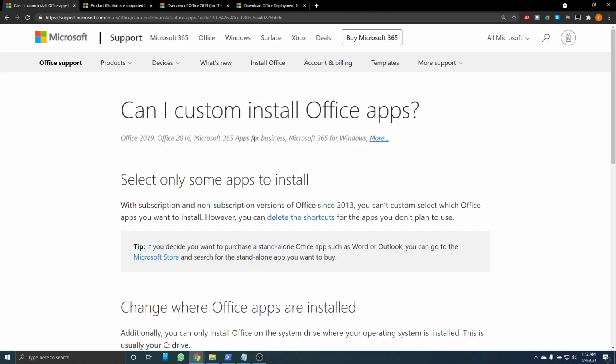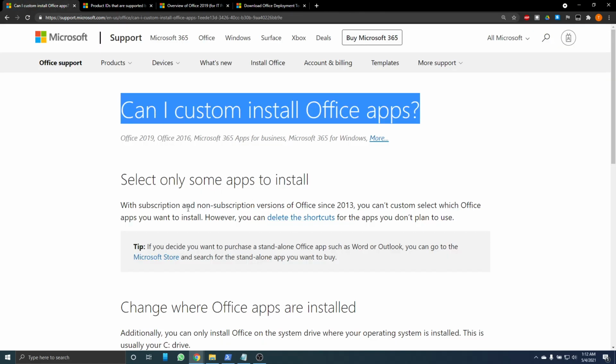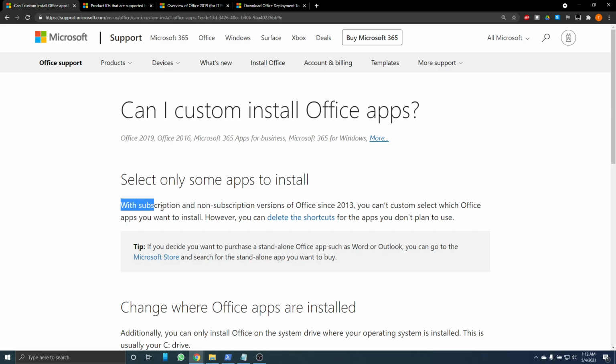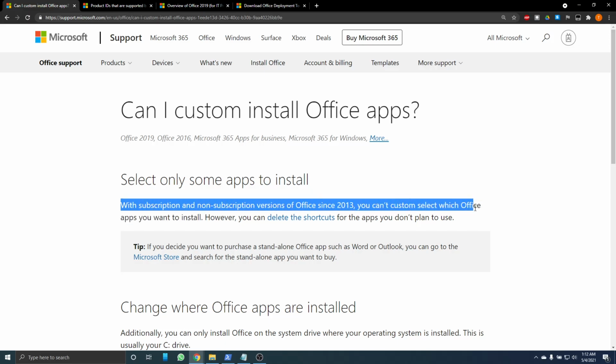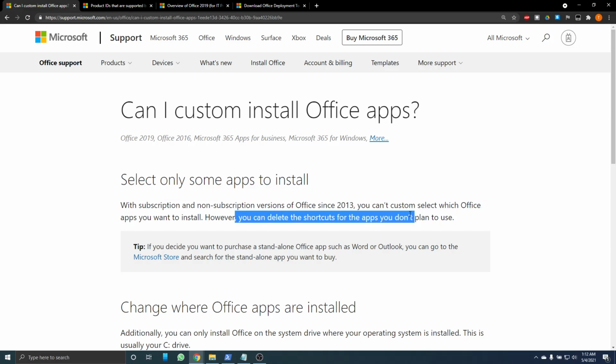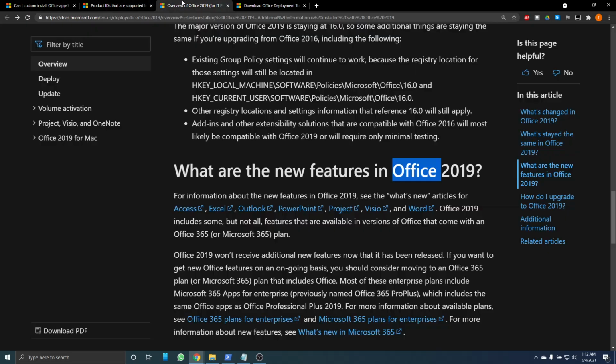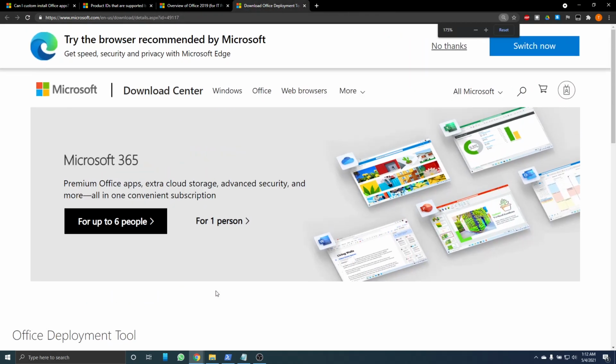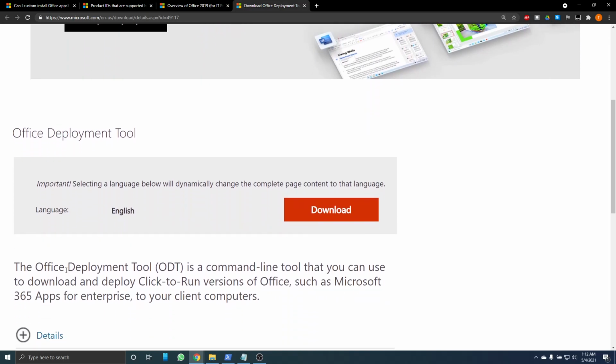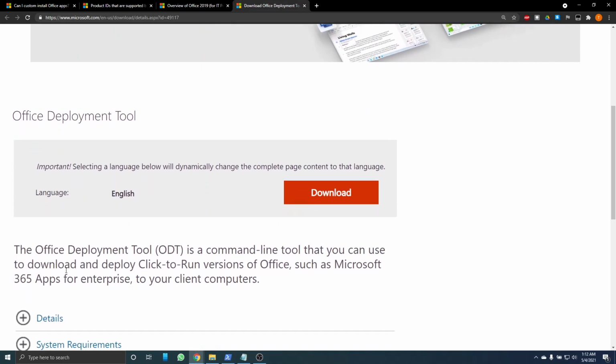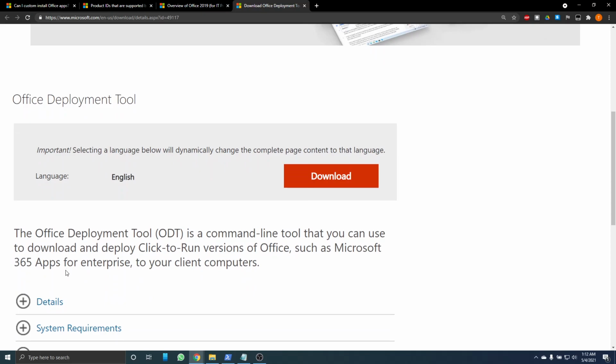Eventually, I found this article on the website which clearly says that whether with subscription or without, there is no way to customize which applications we want to install. And the only way they suggest is to delete the shortcuts. After a bit of research, I found there is a tool called Office Deployment Tool that can be used via a configuration file in XML format to not install the applications we don't need. So in this video, I'll just share my experience of briefly doing it.